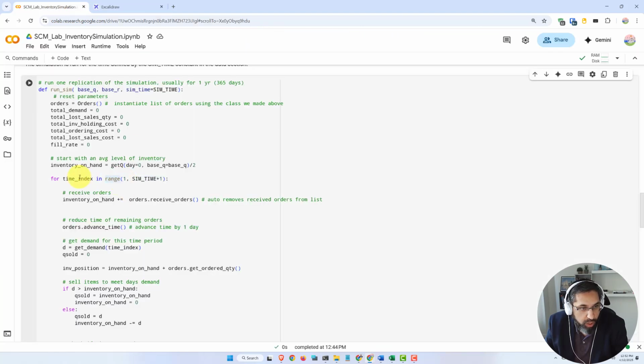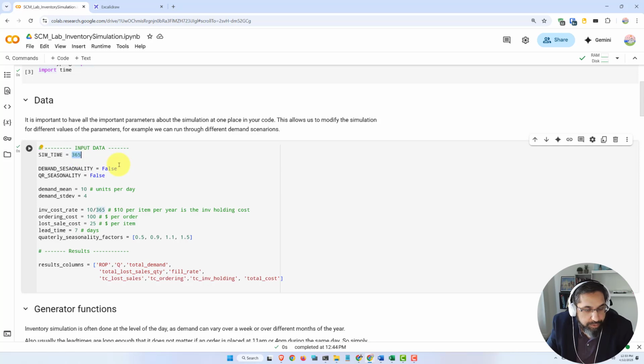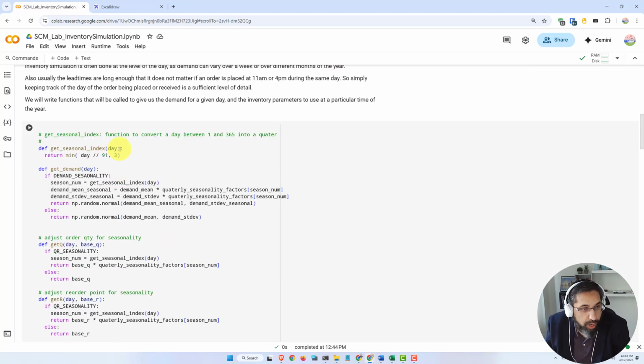You can see my time goes from 1 to 365 plus 1 because the last value is not included. The range function will give you 1 less than whatever you pass it. So if I just call range 365, I'll get 0 to 364. But I'm saying give me range 366, 1 to 366, so it gives me 1 to 365. I'll get 1 to 365 because sim time is 365 right here.